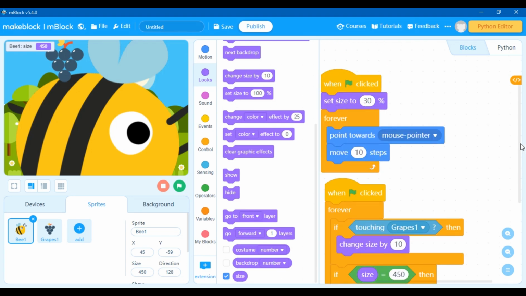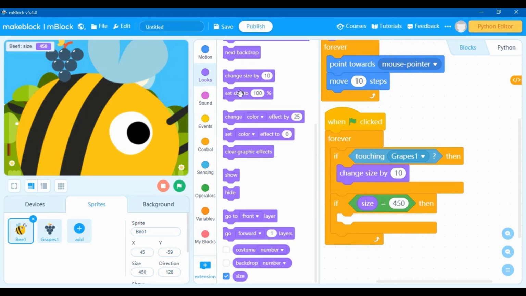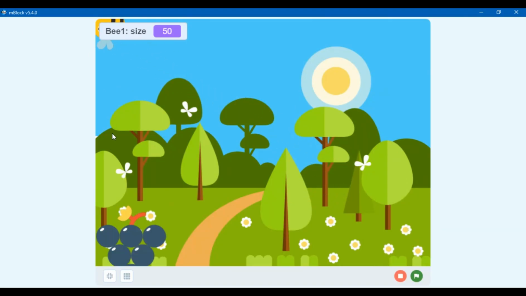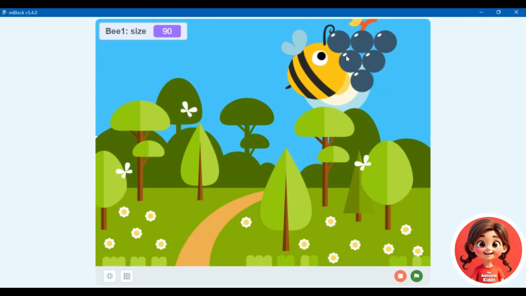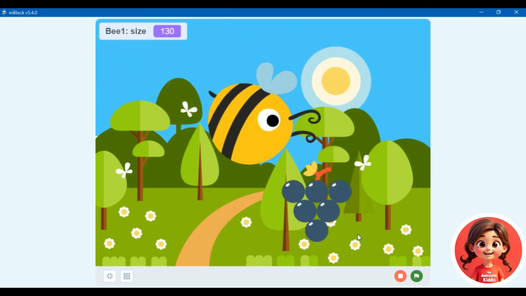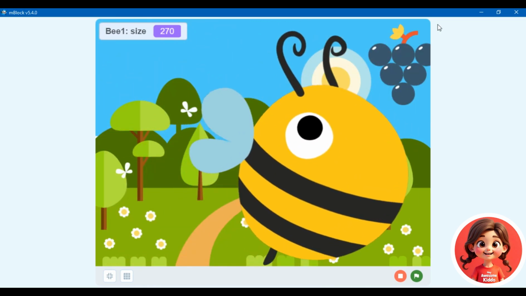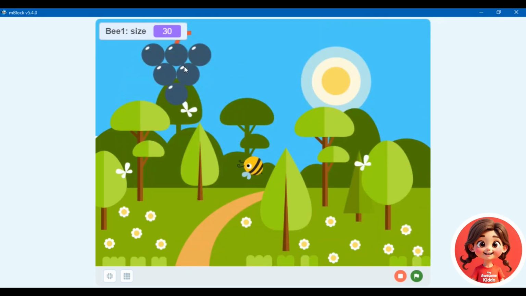Since the initial size is 30%, we want to reset the size to the initial size. So I'll go to Looks and get Set Size, and change it to 30. Awesome! So I'll take it to the bigger screen and test it again. I'll go ahead and click on the green flag. Now it's growing bigger, and we can monitor the size from the label up there. Now it resets the size to 30 when the size gets to 450.